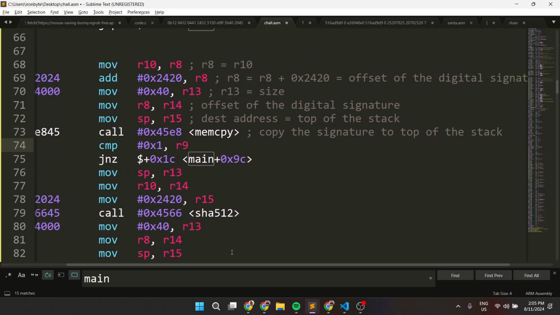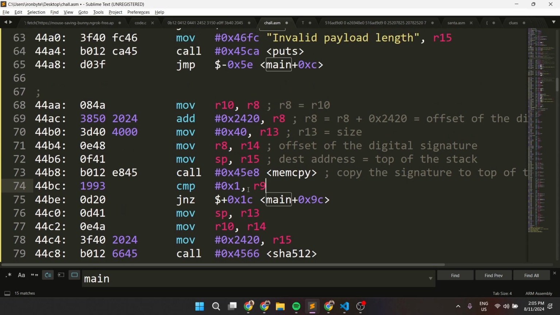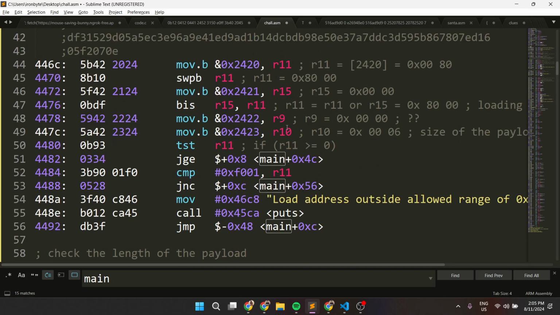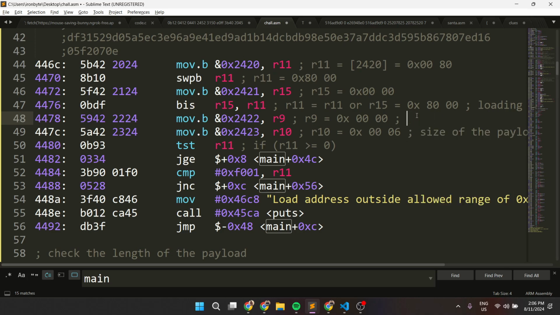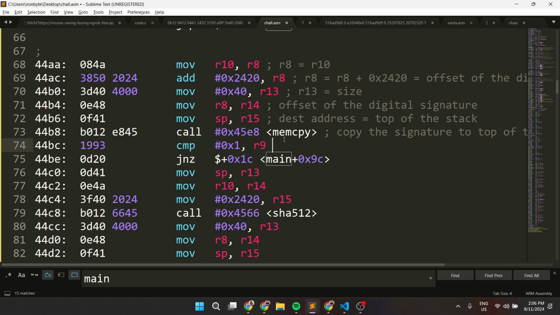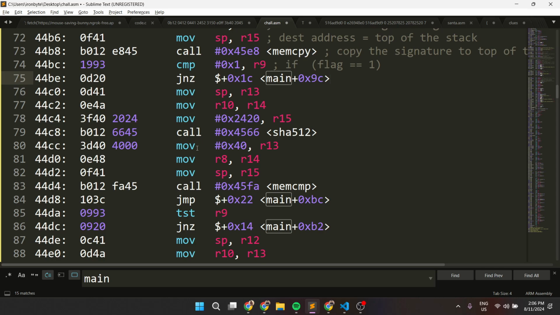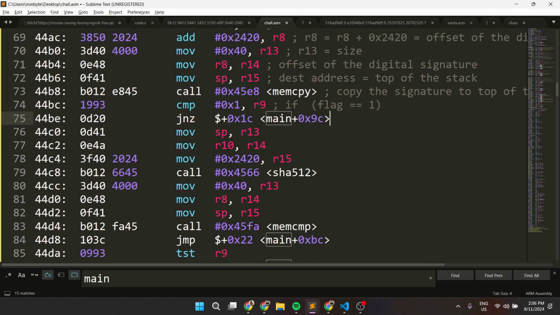Yes, after doing that, we came back to check if register 9 is equal to 1. If we go back, register 9 is containing a value that we don't know. We can just call it flag, for example. Let's just call it flag. So if the flag is not equal to 0, we jump to this address, which is plus 0x1c. But let's say it is different to 1.